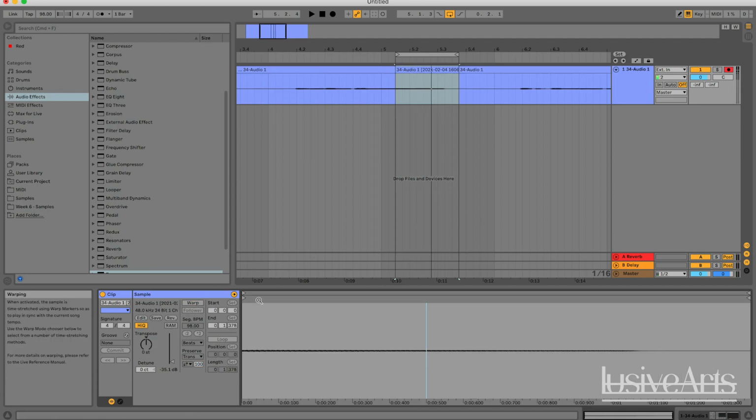You do want to make sure that the section you're tuning is warped, because if it's not, and you start changing the pitch, you can see that it's actually changing the length of the clip, and we do not want that at all.